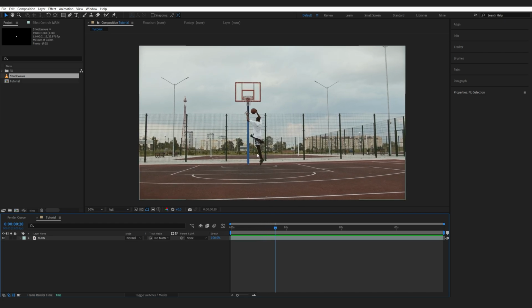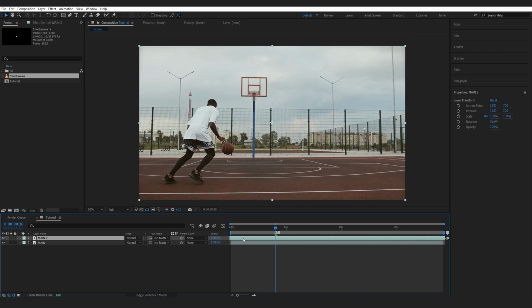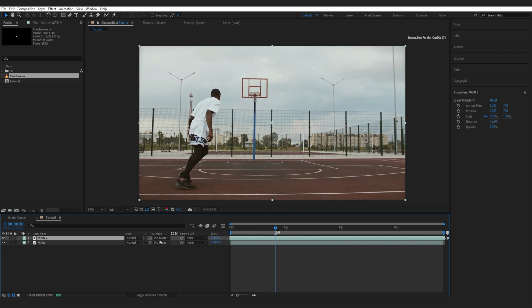So first thing I want to do is mark the area where I want him to appear. So right about here where he's airborne, I'm going to drop a marker here just so it's easier to know. Then if I duplicate my clip and go to the beginning of it, I can scrub through here and you can see that I get a rather decent clean plate around this area.